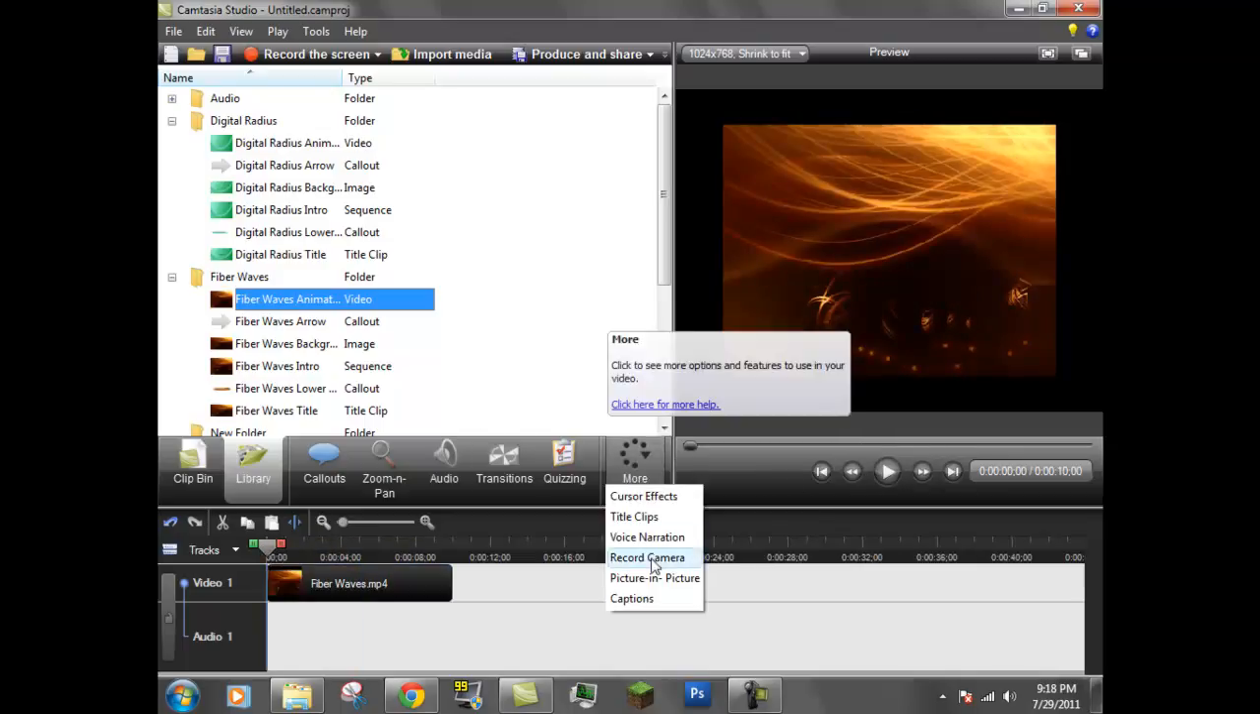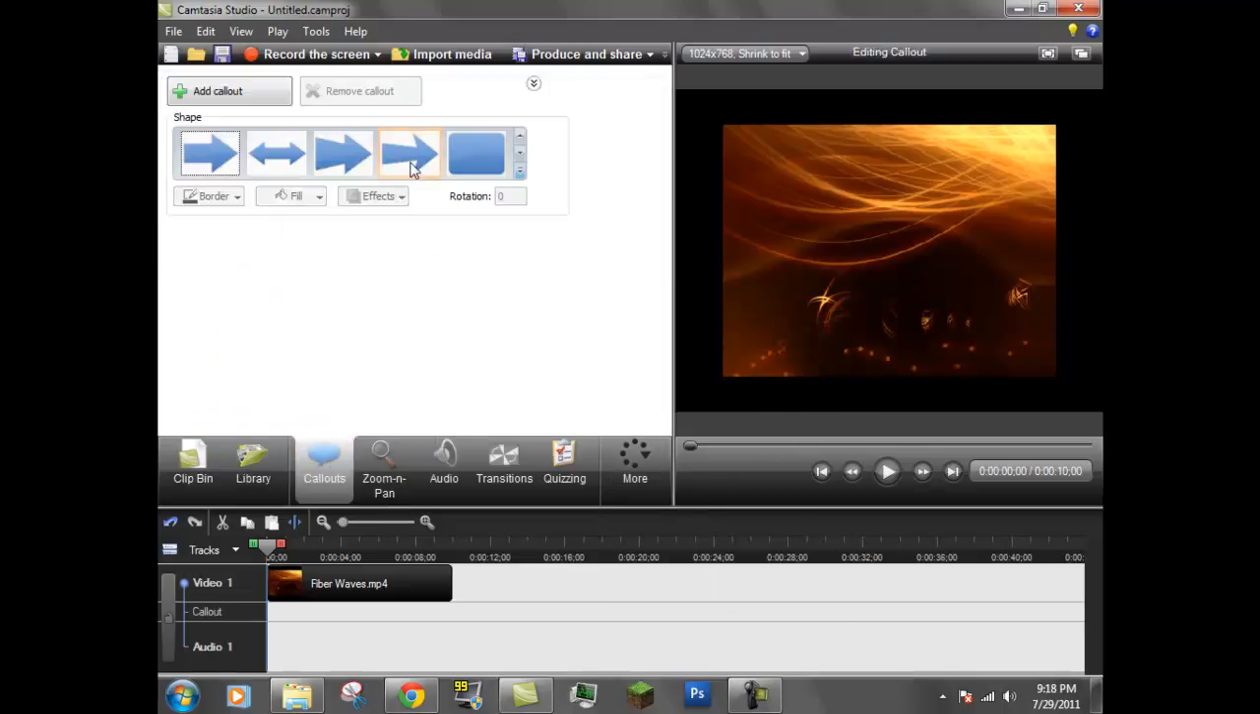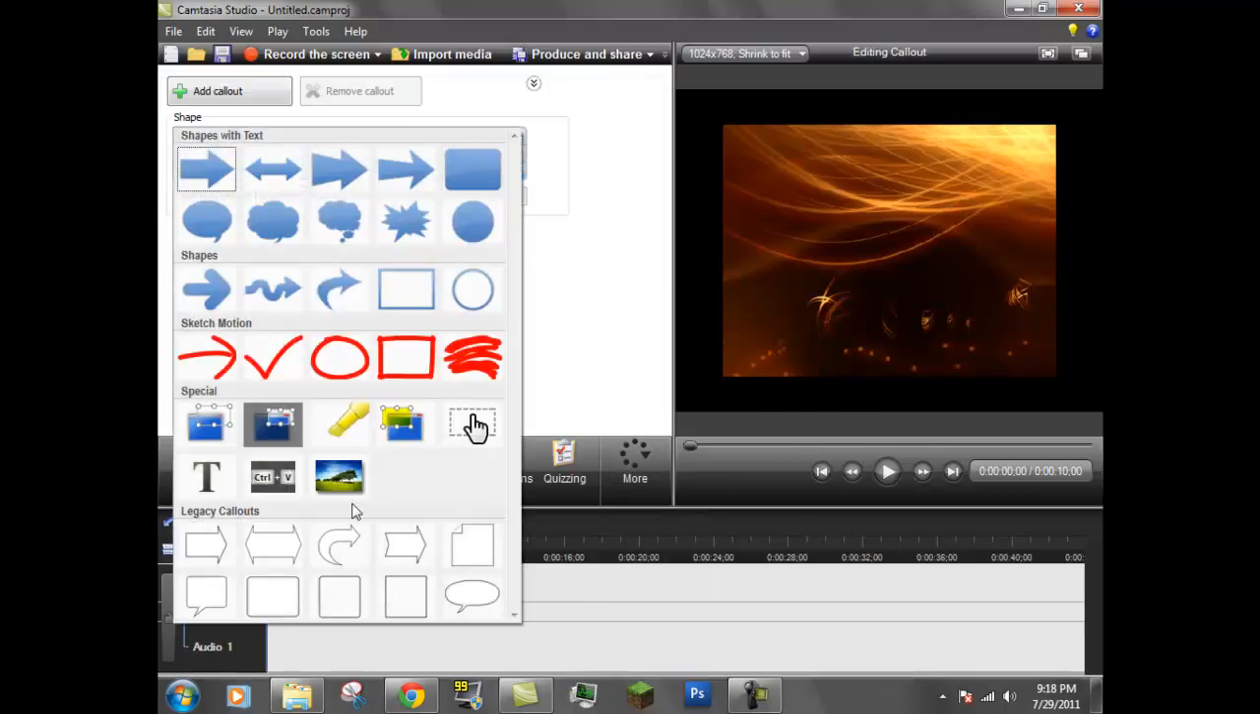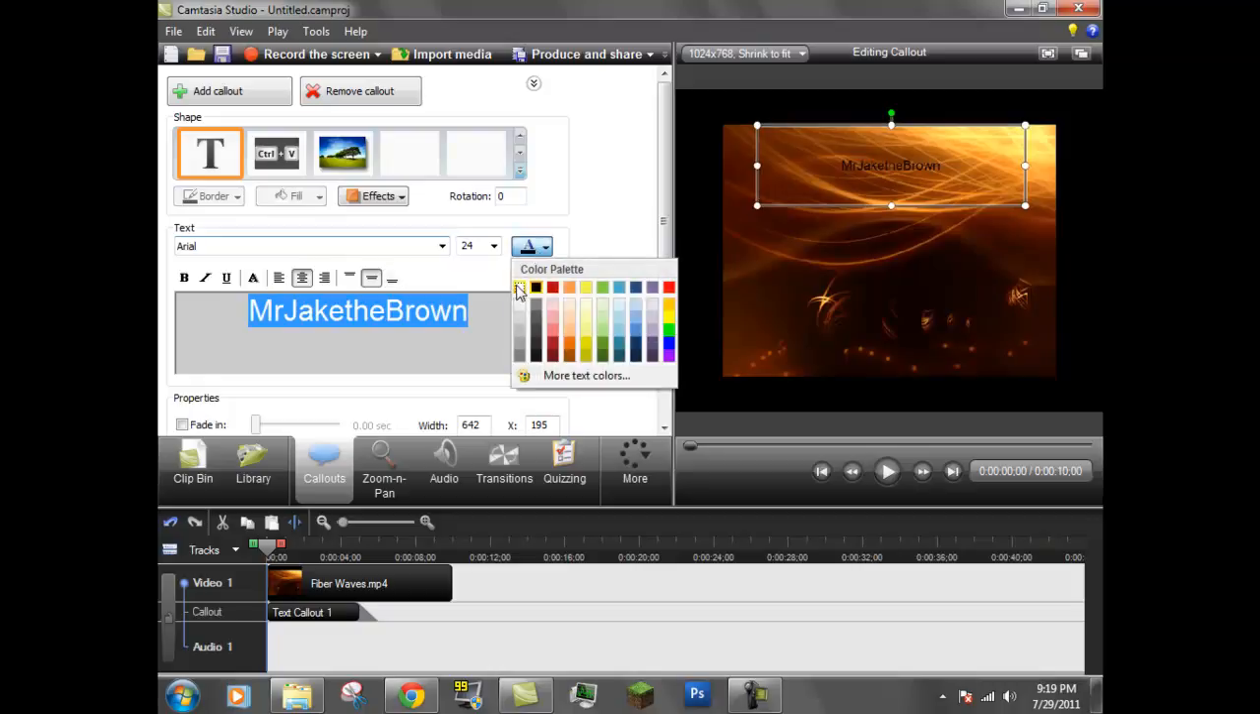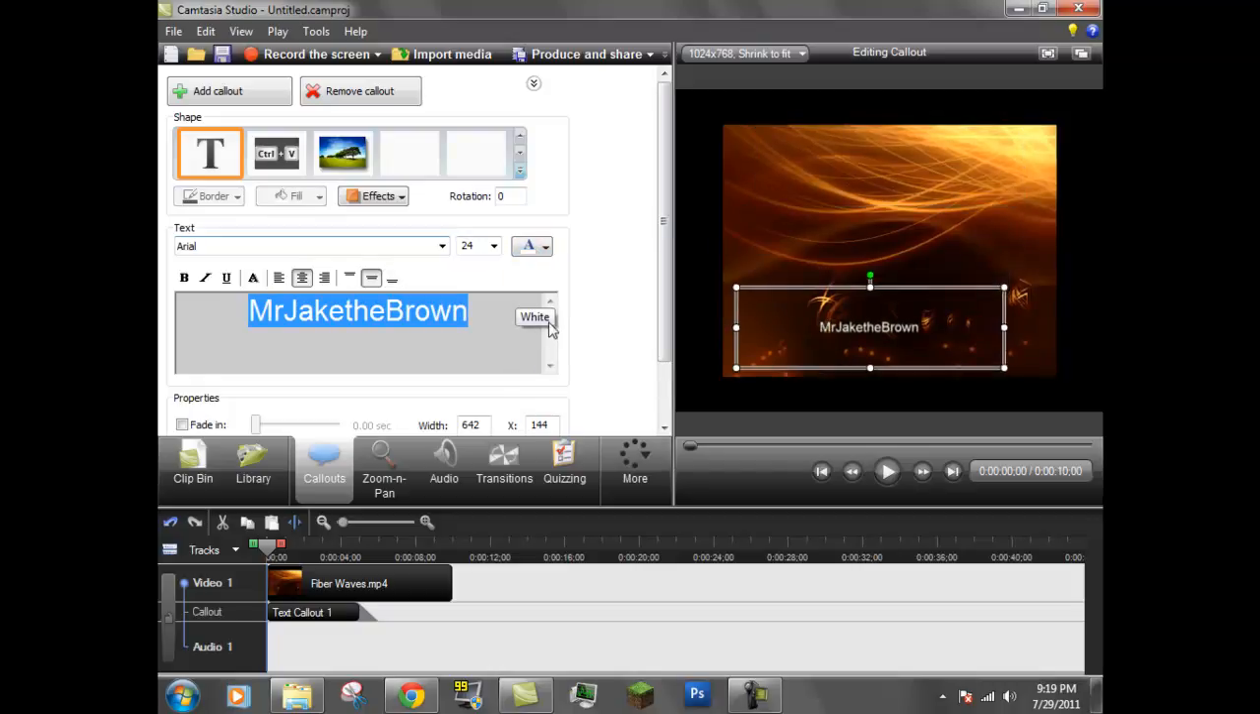You can go down here and go into callouts. And then you could have your cool text. Then you could edit this text right about here. Go here, have the color white, and type Mr. Jake the Brown. Something like that. Why is it showing up black? I set it for white and it went black. Wow, really? There we go. And highlight it.